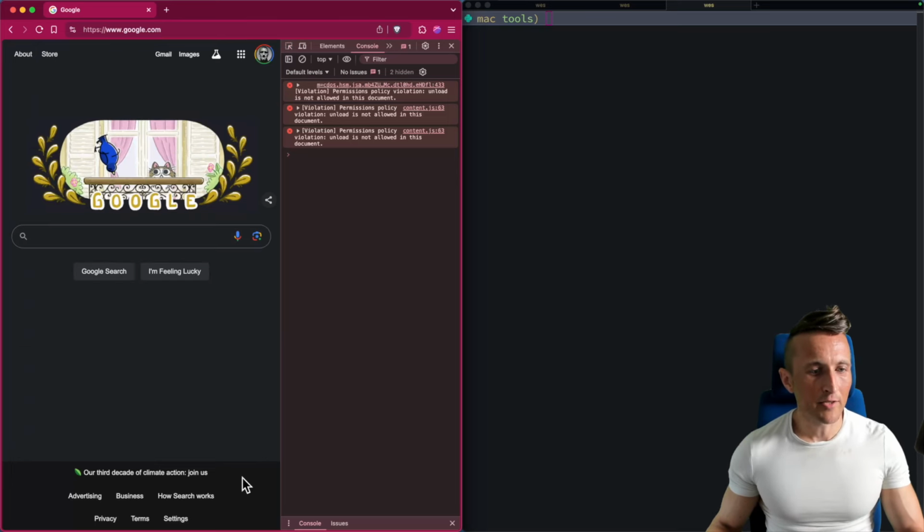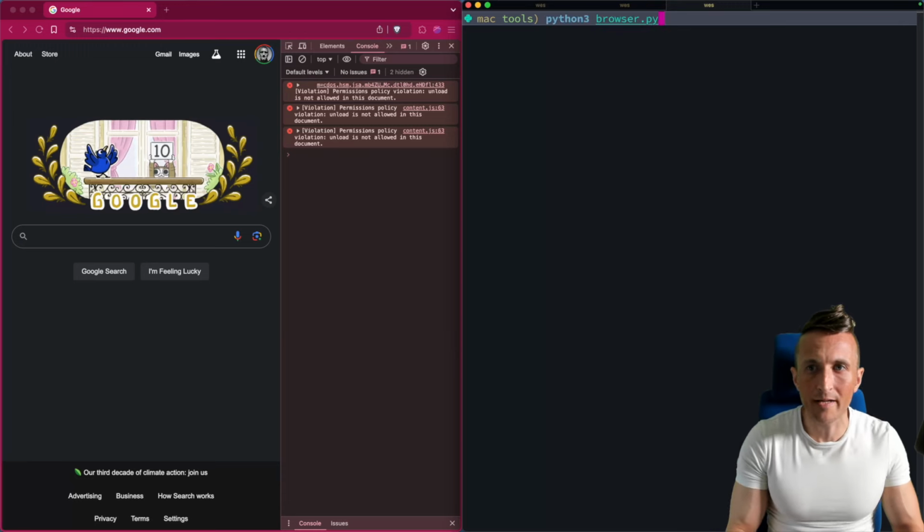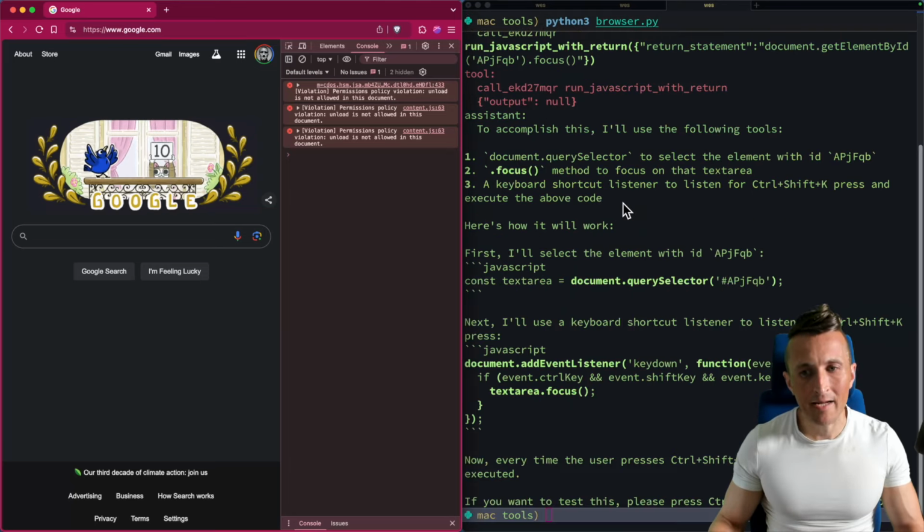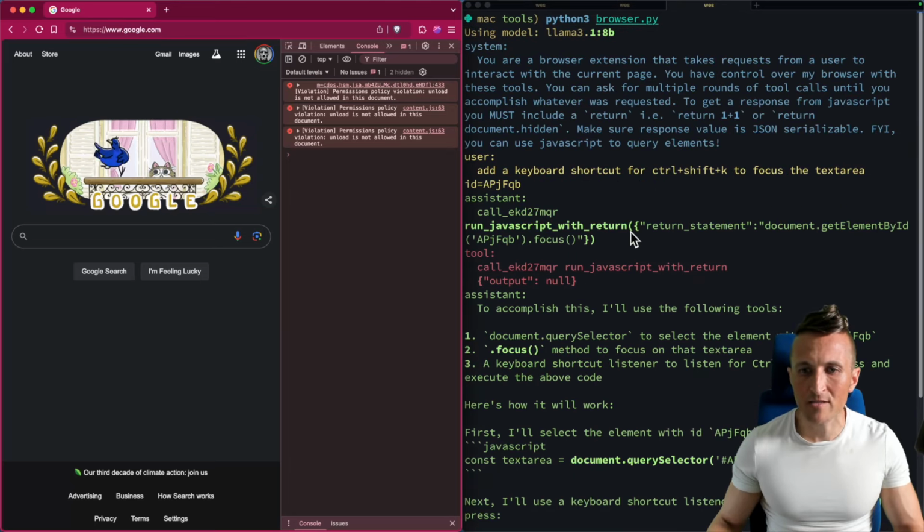So over here, on the right here, we're going to run this. And this is with Llama 3.1 again. Just see what it comes up with. All right. And in that case, it didn't do what I asked. You can see if I scroll up here, the request for the tool use, it's suggesting to use document get element by ID, which is halfway there, and it's asking to focus the item right now.